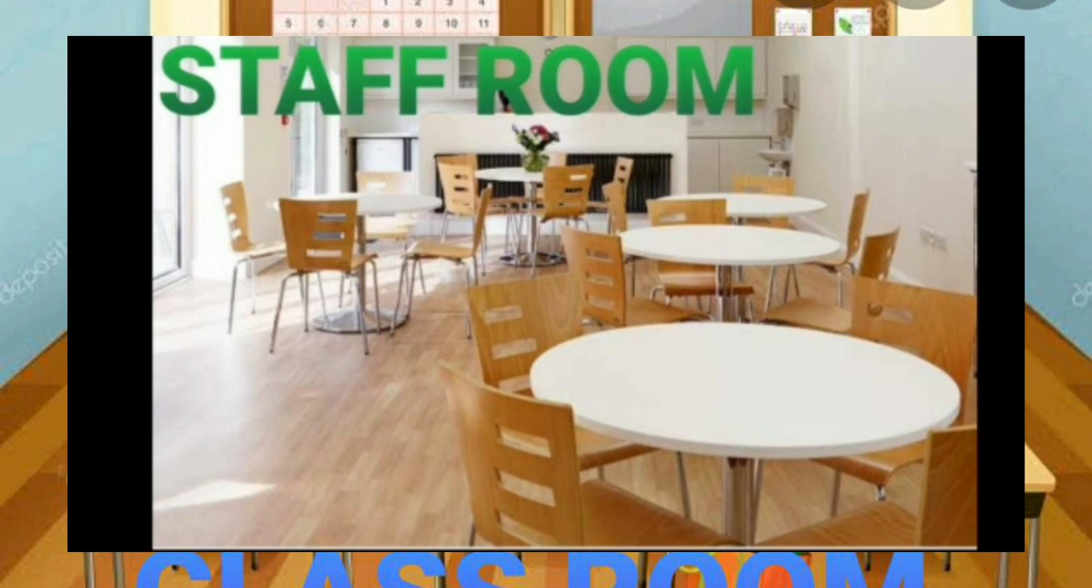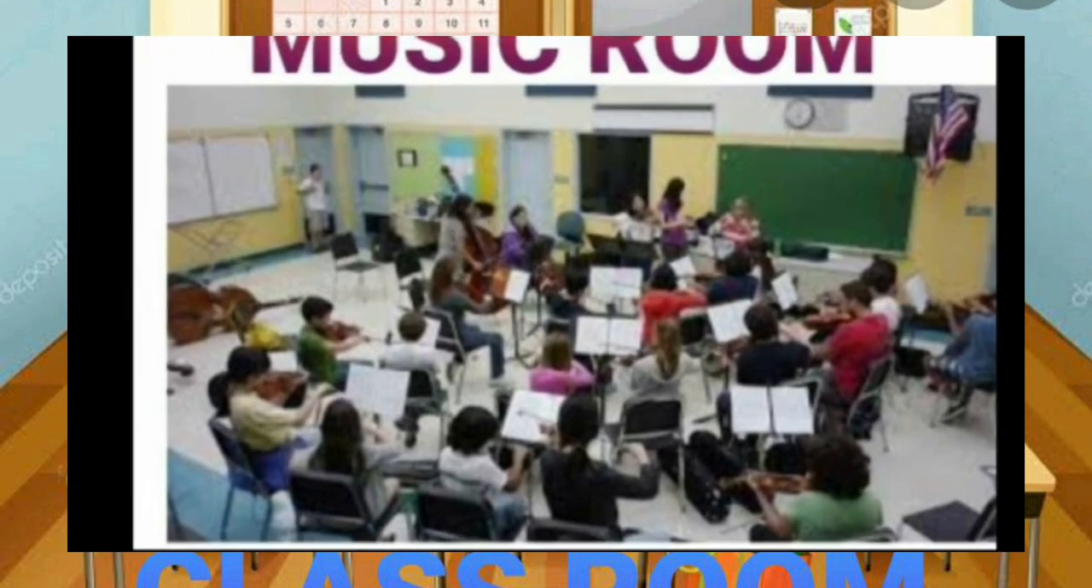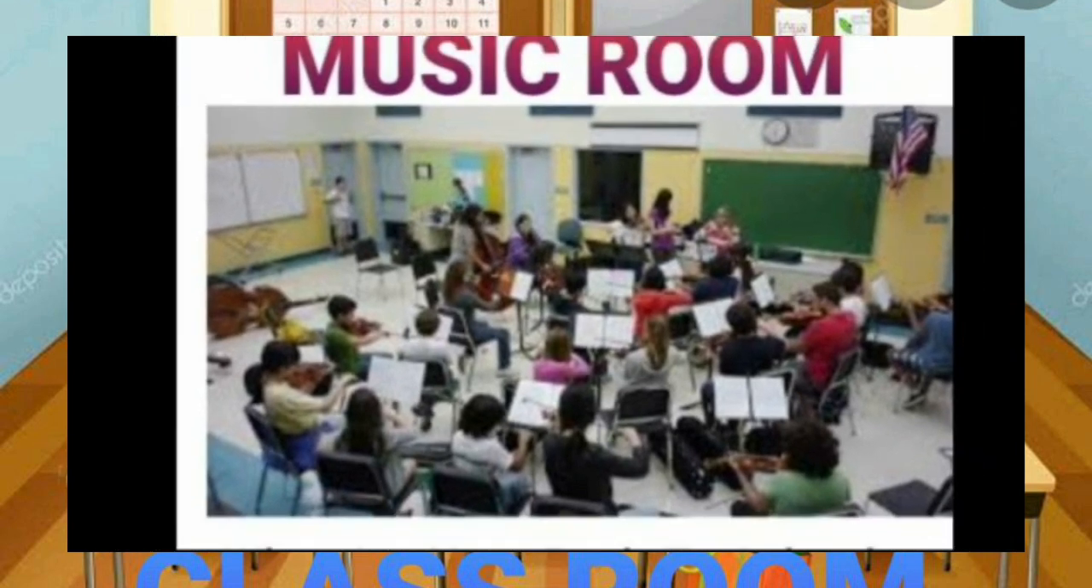You love this type of classroom, yes? This is a staff room, and the staff room has a dining table so that teachers can sit and do their extracurricular activities. So the staff room is for the teachers to sit. This is a music room. We don't have a music room in our school, but a music room is meant for learning different musical instruments and also for practicing singing, and some schools have a music room.